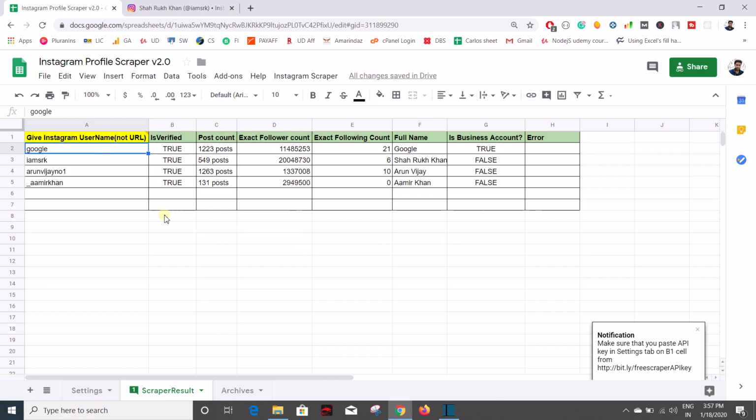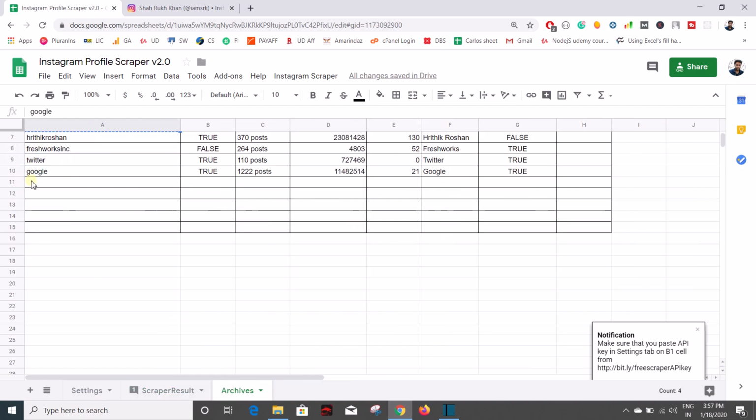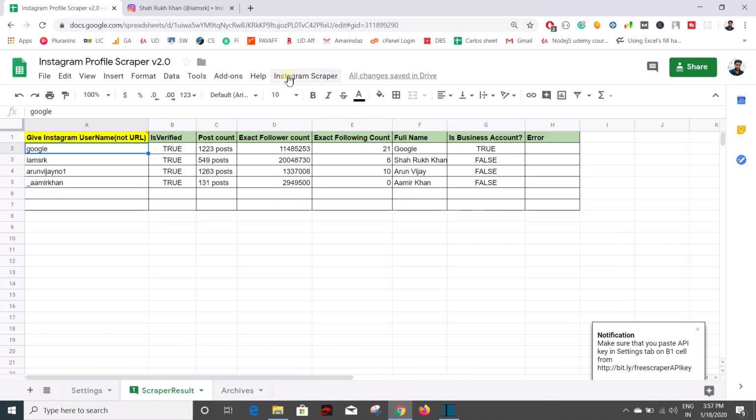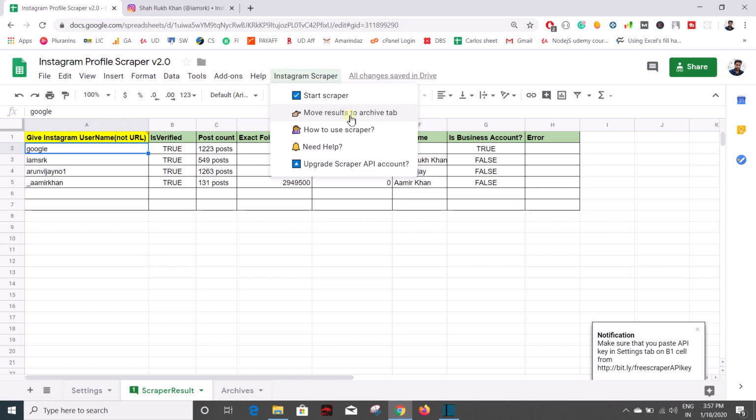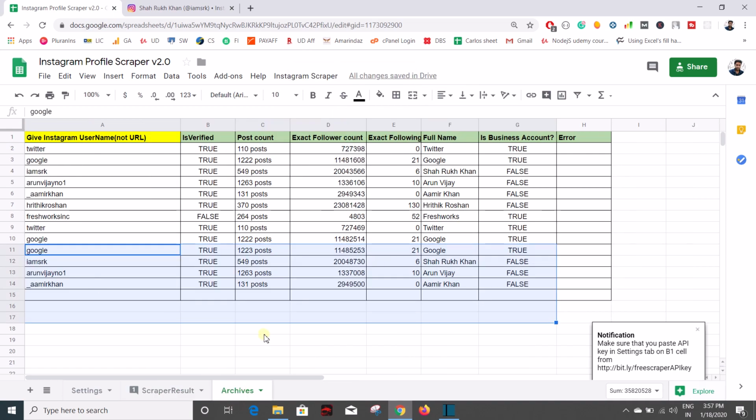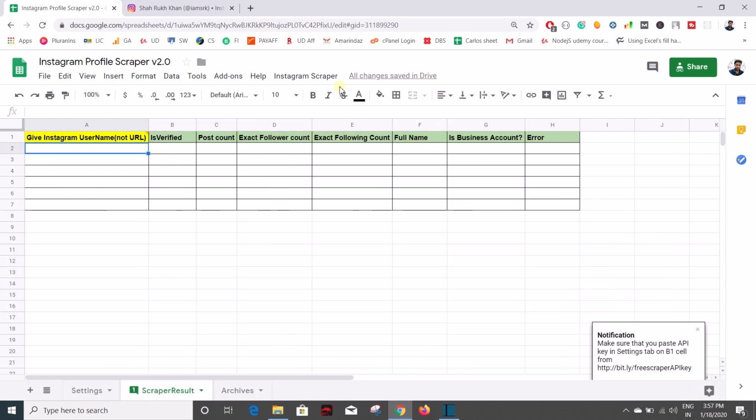If you want to move these details to the archive tab here, it will just automatically append these details to the existing data on the archive tab. So to do that, go to Instagram Scrapper and click on the Move Results to Archive tab, and it will move all those details and they get appended to this archive tab sheet.